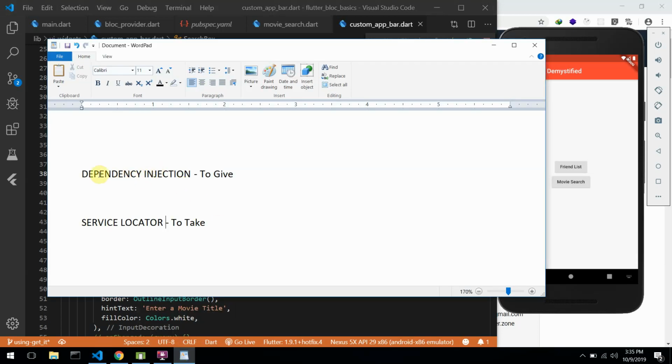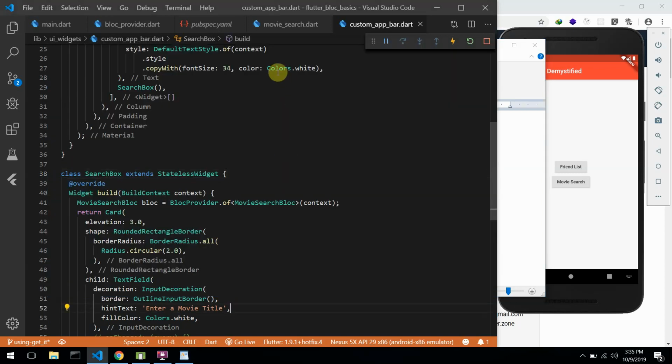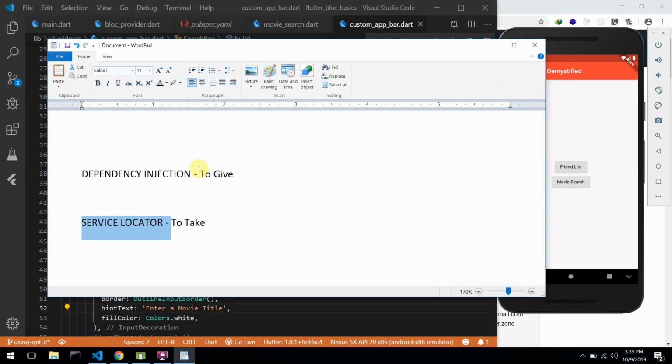In the previous one, we used the provider. We implemented dependency injection using the provider, and in this video we are going to be using another design pattern called the service locator design pattern. From this simple stuff I'm saying here, dependency injection means to give while service locator means to take. I could just show you an example, so have this phrase in mind: to give.